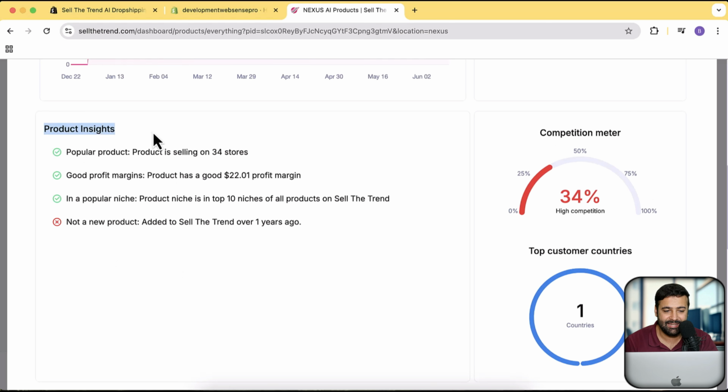And these are the product insight, which is also really helpful. So you can see here, it's a popular product. Product is selling on 34 stores. We have good profit margin. We have a popular niche. Obviously, pet is really a popular niche, and one of the most selling products are from these niche.